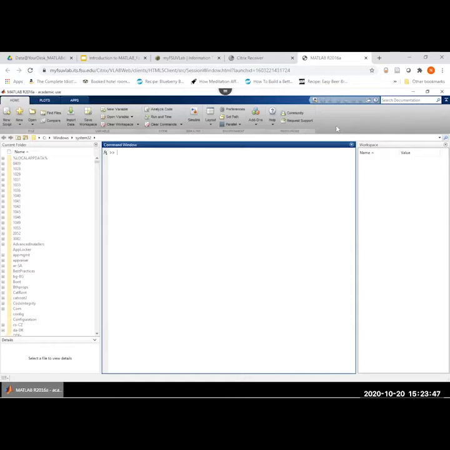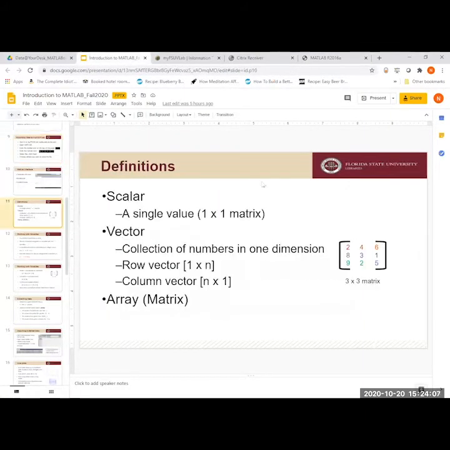So as mentioned earlier, MATLAB stands for Matrix Laboratory, so it would make sense that it looks at everything through the language of a matrix. And there's a few different definitions that we'll want to talk about. One of those definitions is a scalar. A scalar is a single value. Otherwise, you can think of it as a 1-by-1 matrix.